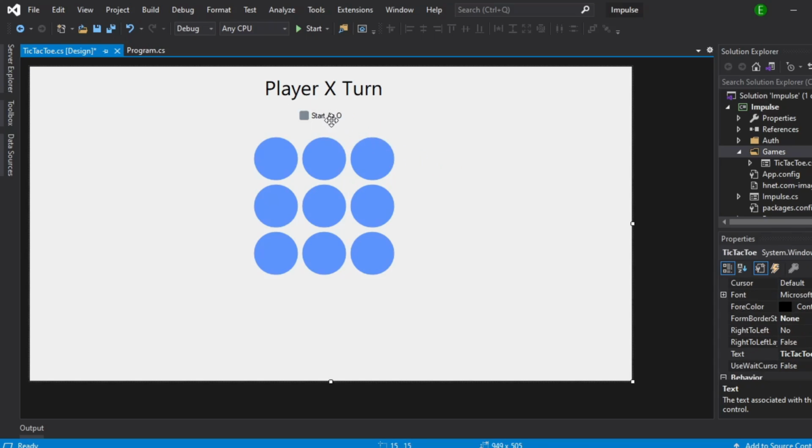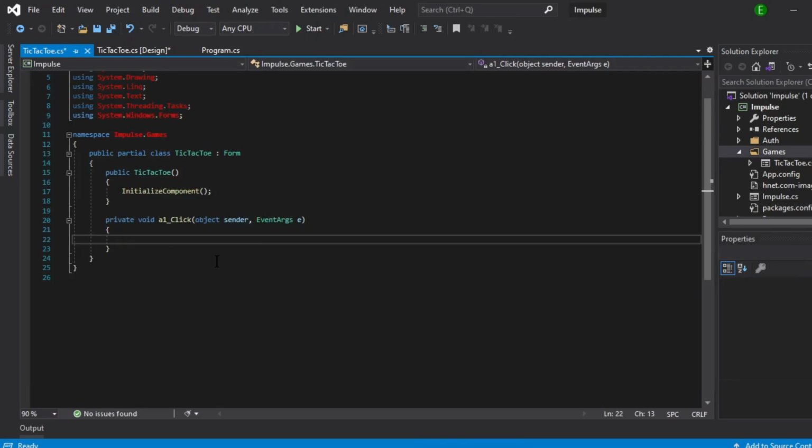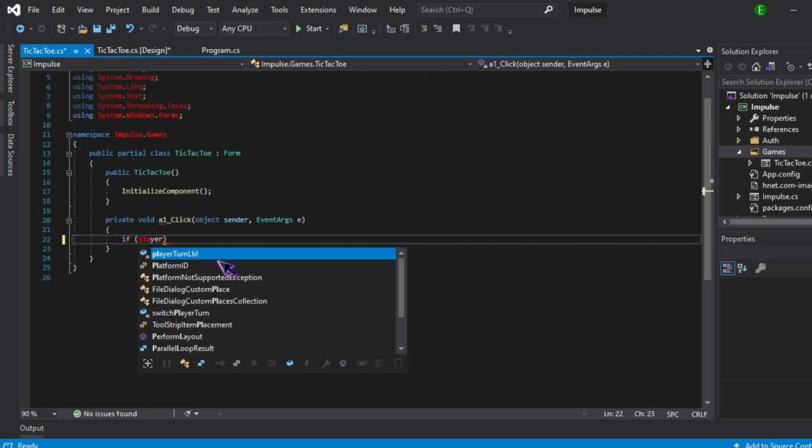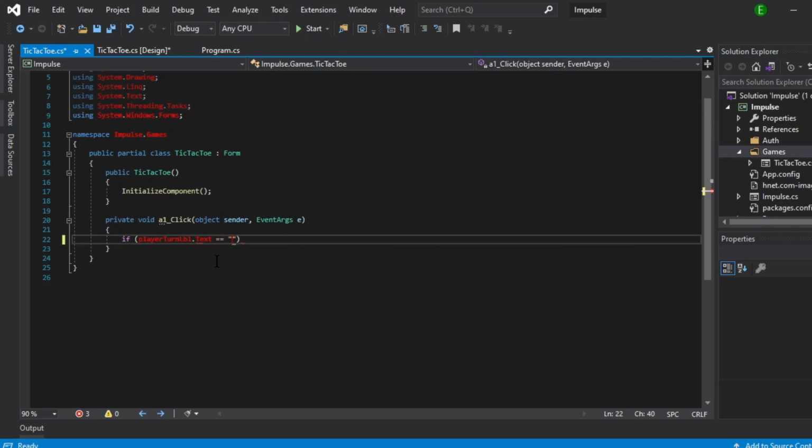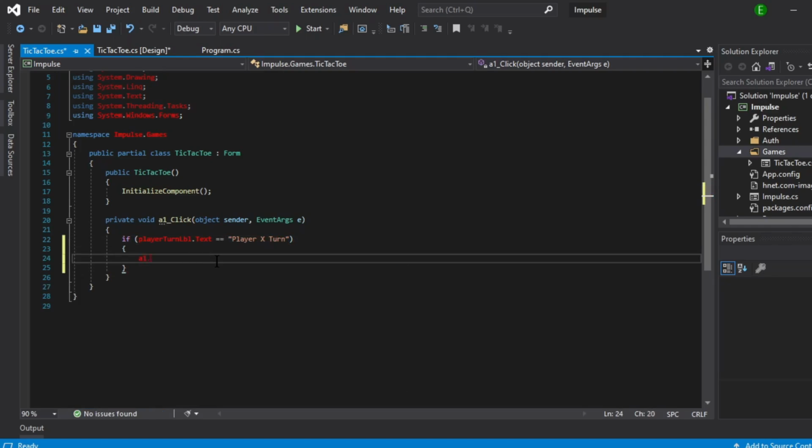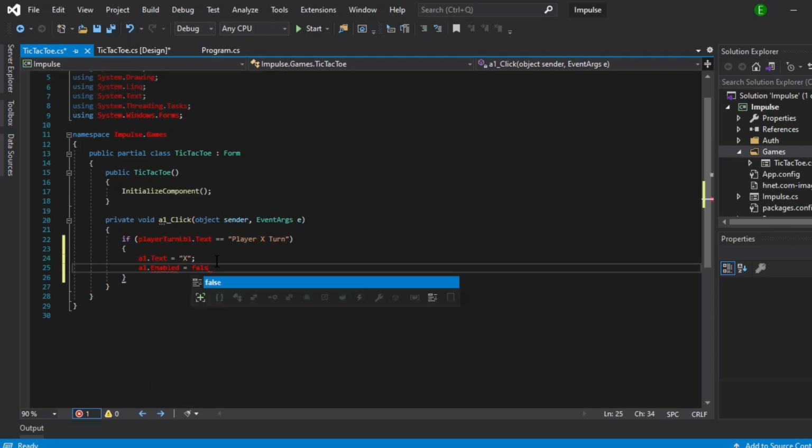Alright, so now to get into the code, we're going to double click the first button, and what we're going to do is if player turn label dot text is equal to player X turn, then A1 dot text is going to be equal to X, and then A1 dot enabled is going to be equal to false. So if it's saying that it's player X's turn, when they click on the button, it's going to put X in, and then it's going to disable the button so O can't do it.